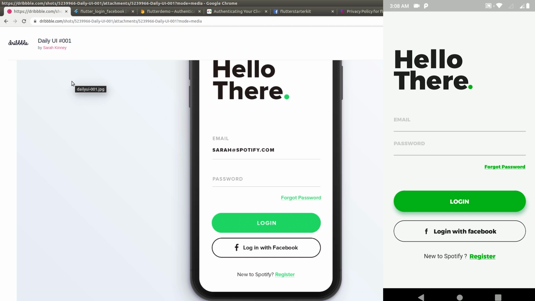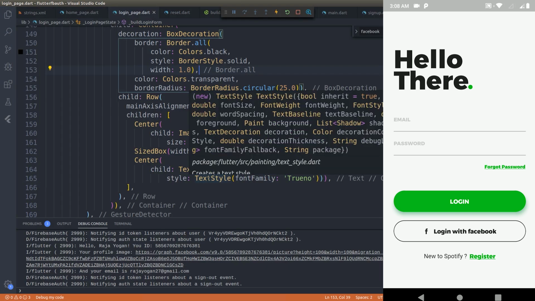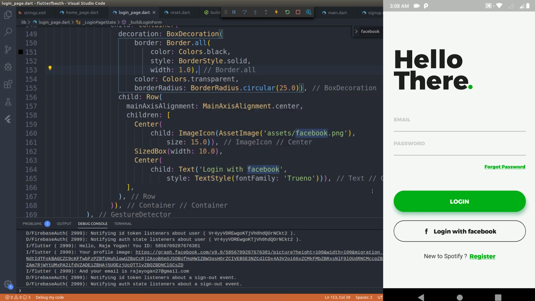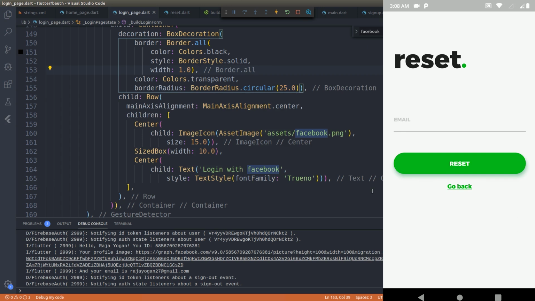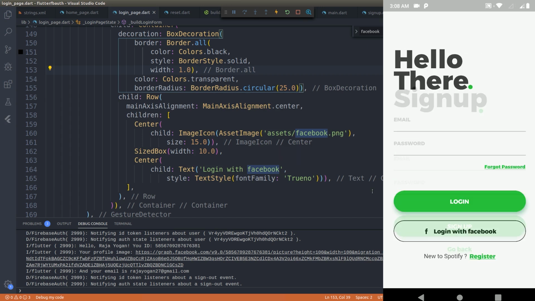Anyway, today you have an excellent working kit, and now you can reset the password from here. You can sign up as a new user, and you can log in using your email and password as well as using Facebook. So yeah guys, this is exactly what I wanted to show you today.